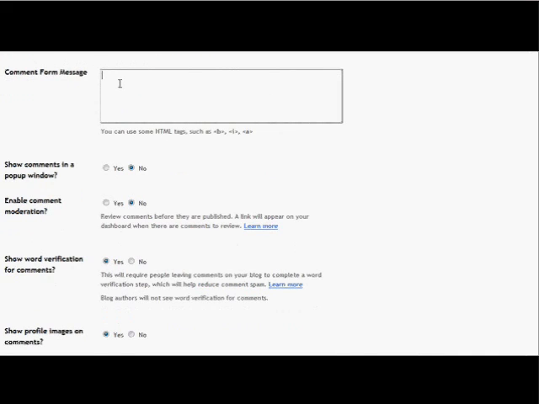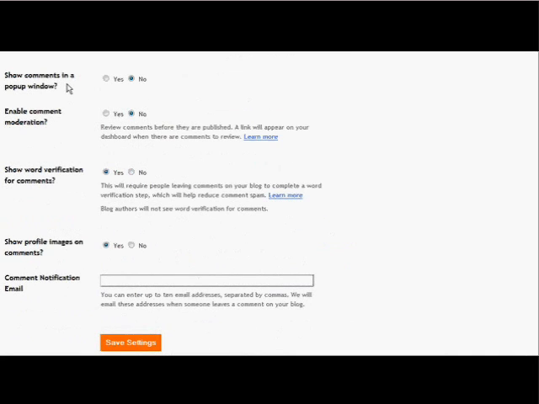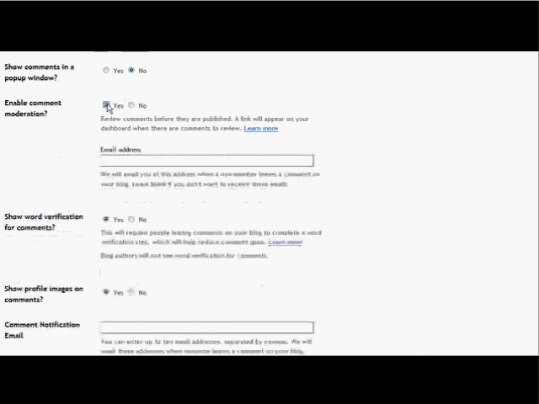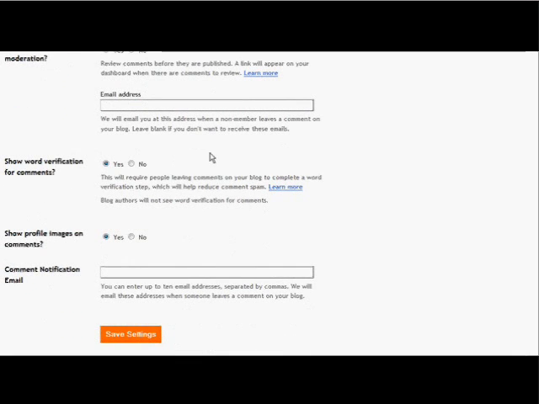Then you have your comment form message. You can put some HTML in here that you want in your form. Here you can set whether you want to use a pop-up window for your comments or whether you want them entered in line. Comment moderation. This allows you to review comments before they actually go live on your blog. Check your preference here. You can put an email address in here if you want to be notified when somebody posts a comment. You leave it blank if you don't want to be notified.